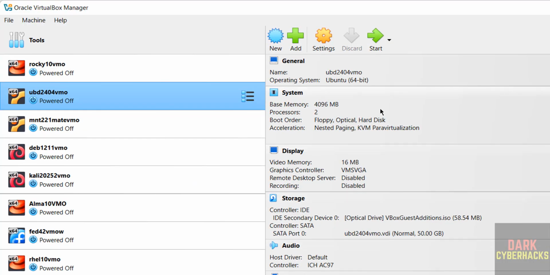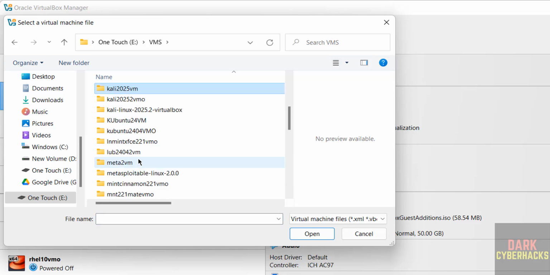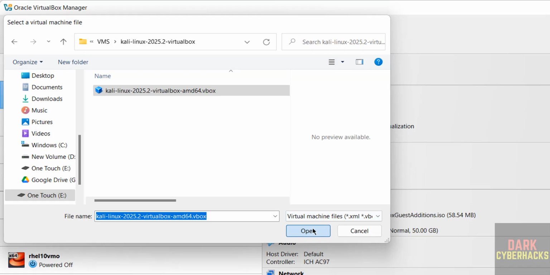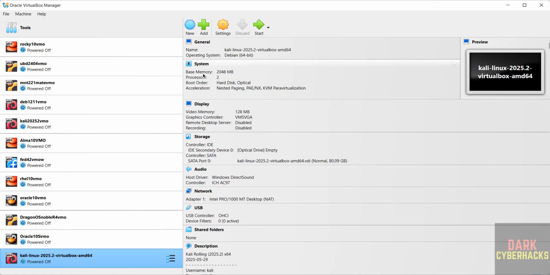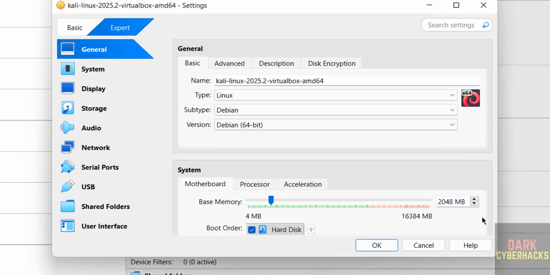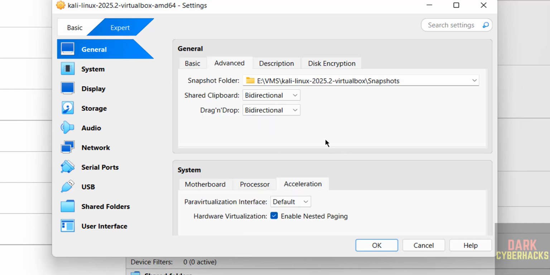Now go to here. Click on add. VMs. Then select this VBox. Then click on open. See, by default base memory selected is 2 gigabytes. So if you want to modify any of these settings, click on settings. Then see, memory is 2 gigabytes. I am giving 4 gigabytes. Processor default 2, it's okay. Remaining options I am not going to change.